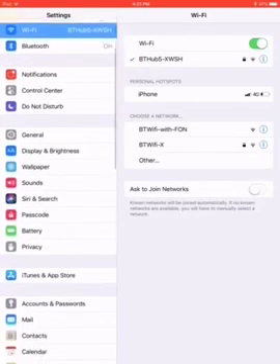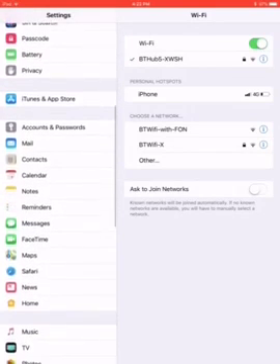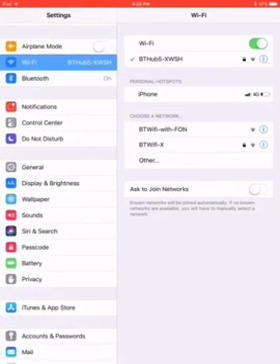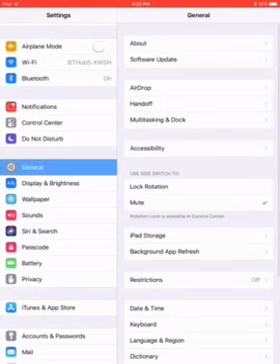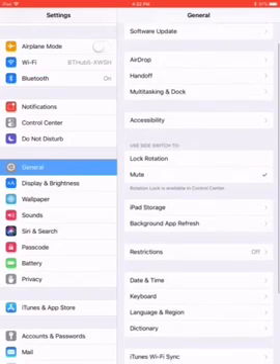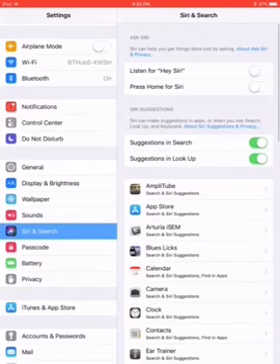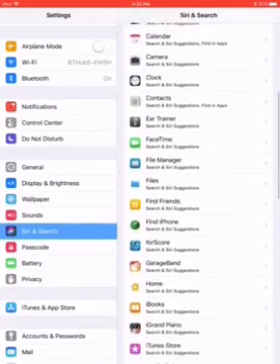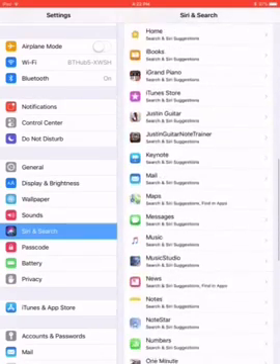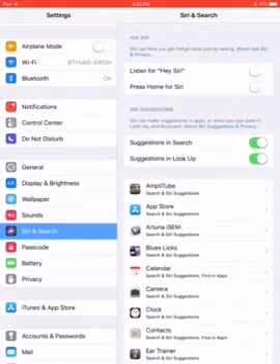Other things on here are different aspects of the general settings. You can set up your preferences of what you want to do. You can set up the display brightness. Siri is a speech recognition system, so you can have that activated with whichever pieces of software you've got there, if you want that.